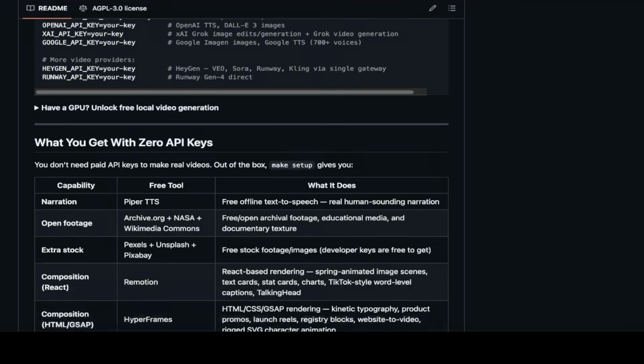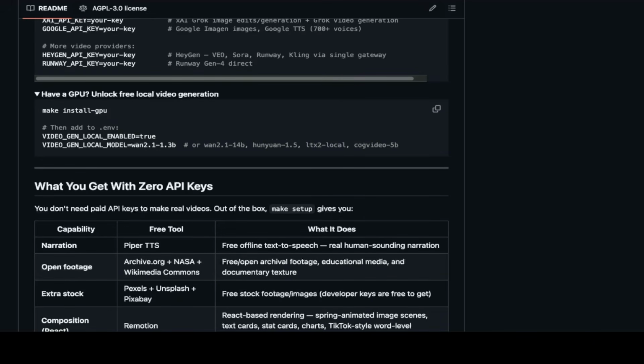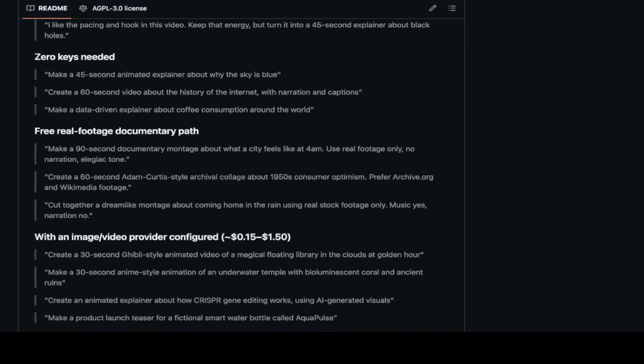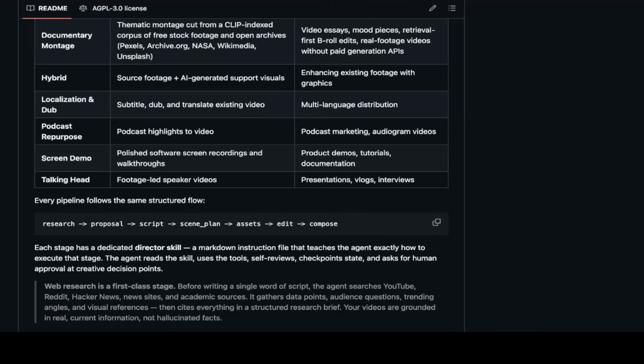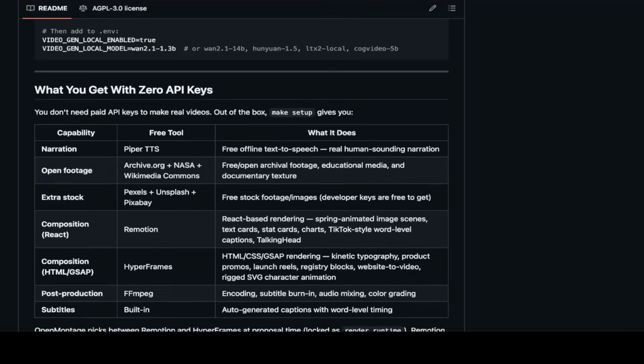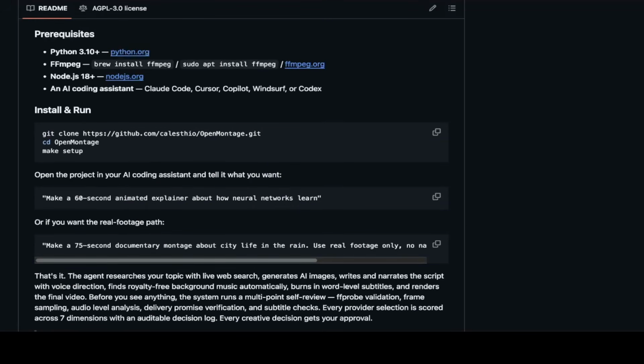If you have a local GPU, for example your own GPU virtual private machine, you can also follow this guide to enable local video production like WAN 2.5, Hunyuan, and LTX videos on a local machine. This is also very nice. That being said, let's take a quick look at the video we talked about earlier, the 75-second documentary montage about sea life in the rain, made without any of the LLM or video API keys. Let's just play it.